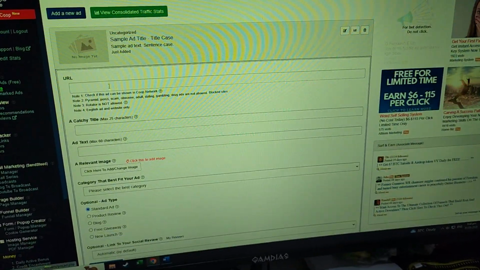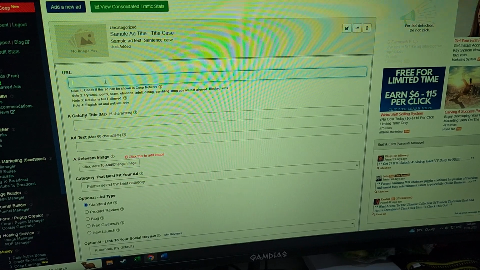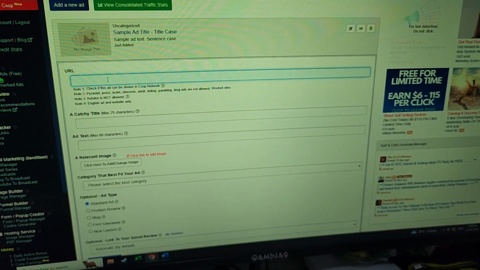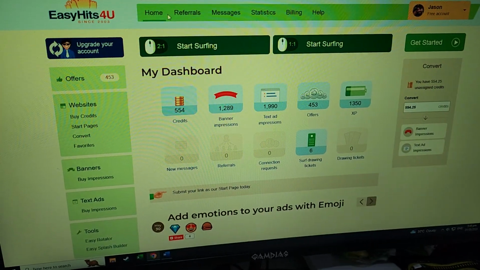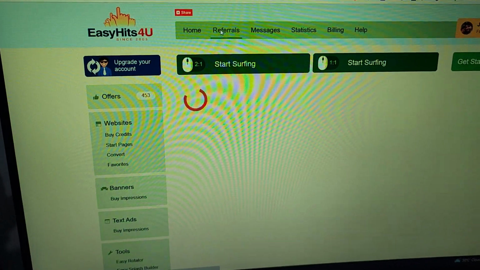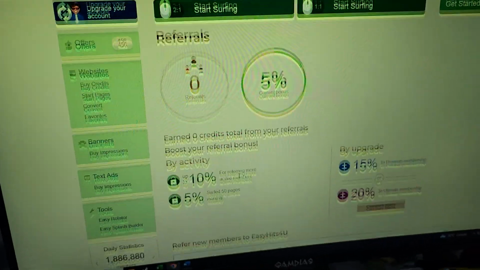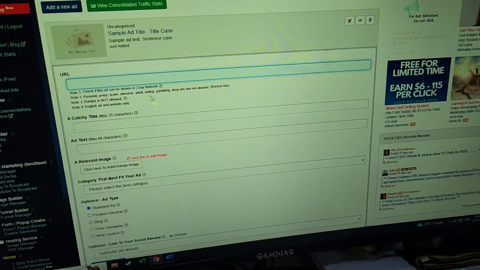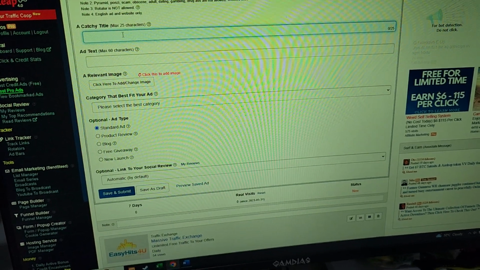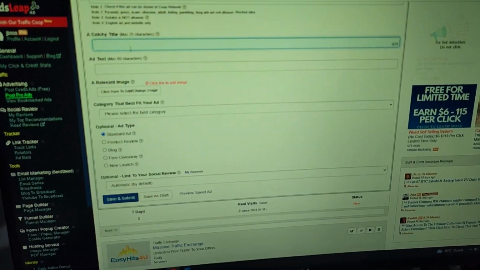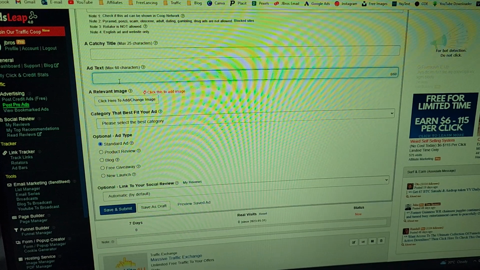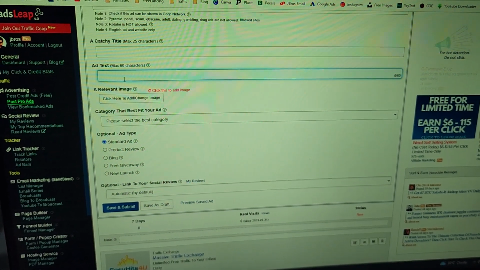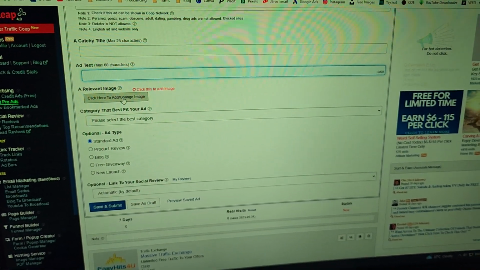So the URL, that would just be your Easy Hits for You referral link. So when you go there, go to referrals, it'll give you a link right here. You just copy that and paste it right here. A catchy title, so that might be Easy Hits for You or unlimited free traffic. Ad text, whatever you want, like massive free traffic exchange.